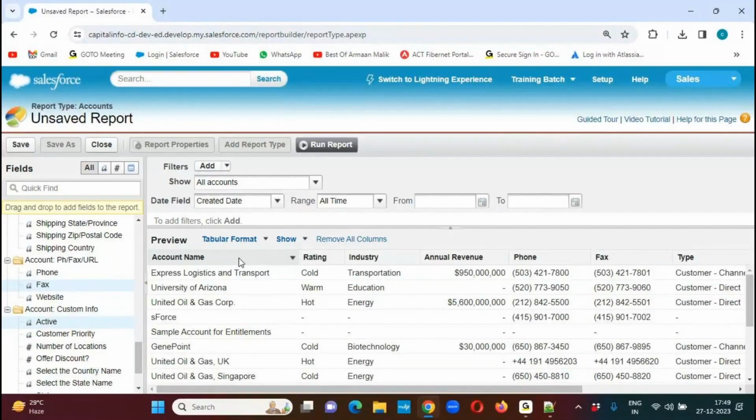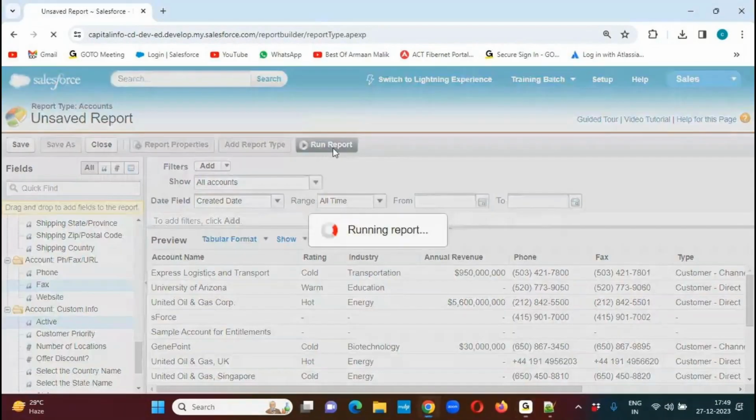Once you are done with this, click on the run report button. We have a button called run report to run the report, and we can see the report data as well in tabular structure. Click on the run report button.